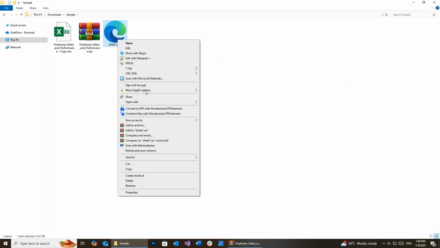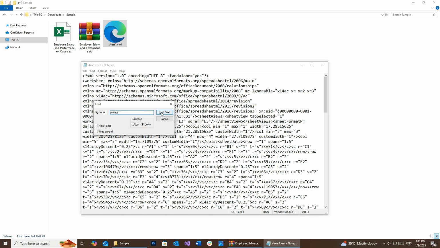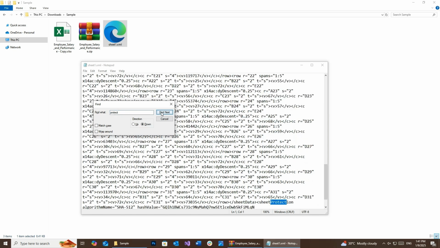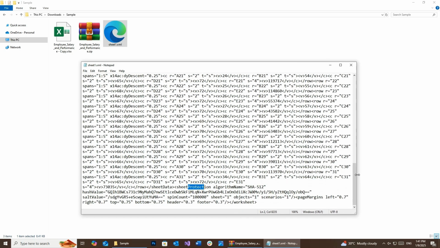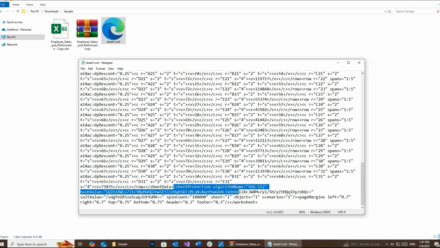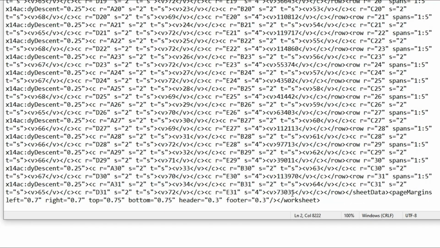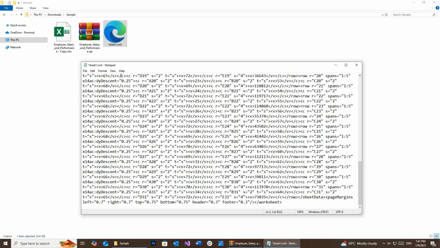Right-click the XML file and open it with Notepad. You'll see the XML tags and attributes for the worksheet. To locate the sheet protection tag, press Ctrl+F and search for "protection". Highlight the sheet protection tag along with its attributes, and delete it. Save the file.